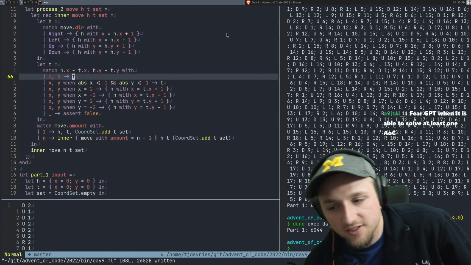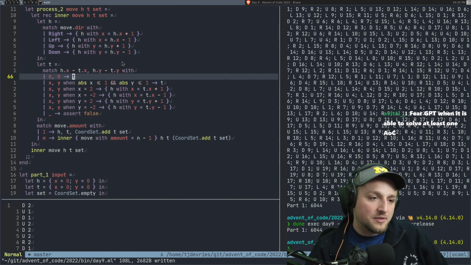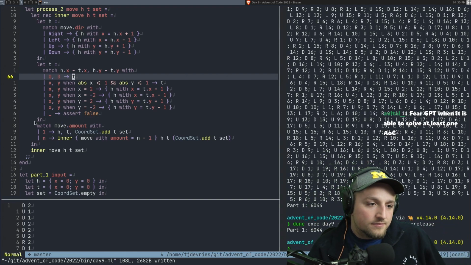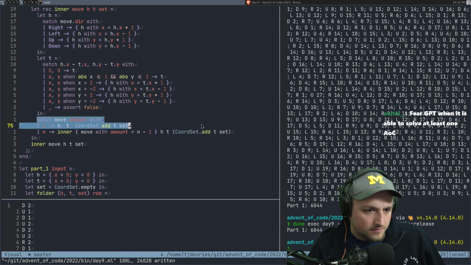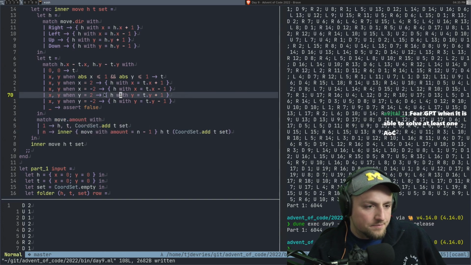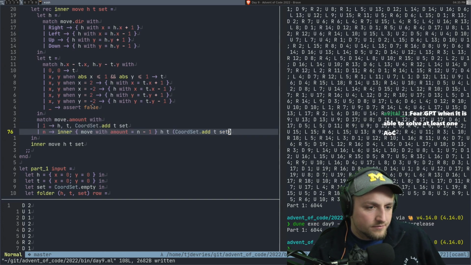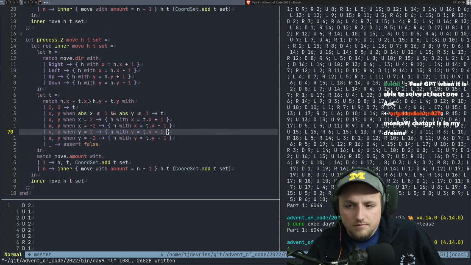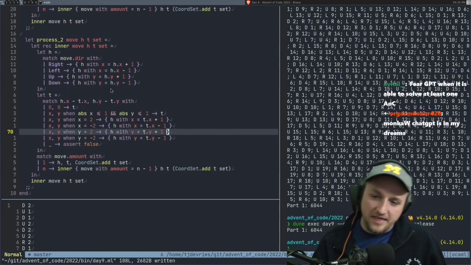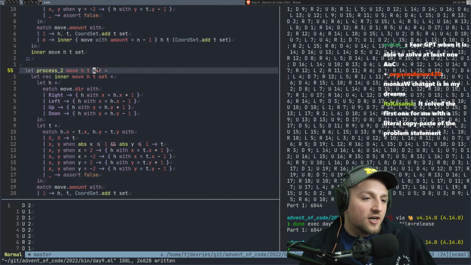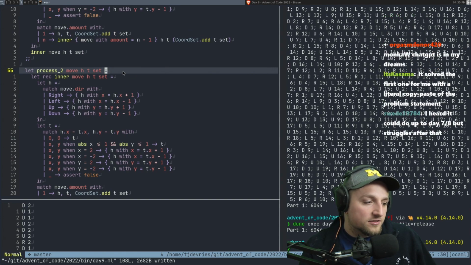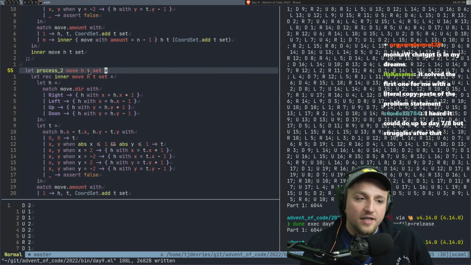Oh, GPT can definitely already solve some of the AoCs. That's how some people solved at the beginning. ChatGPT is in my dreams. So what would you do for that? Like, I feel like you would have head and then you have like... I heard it could do up to day 7, 8, but struggles after that. Yeah, I have no idea.